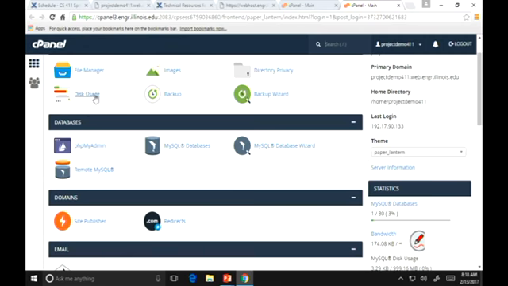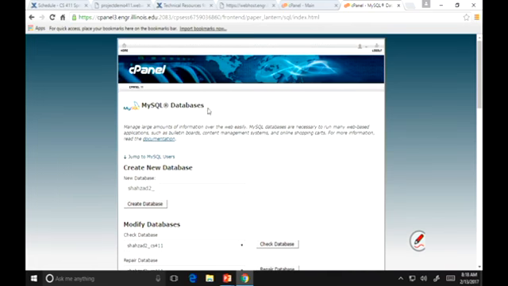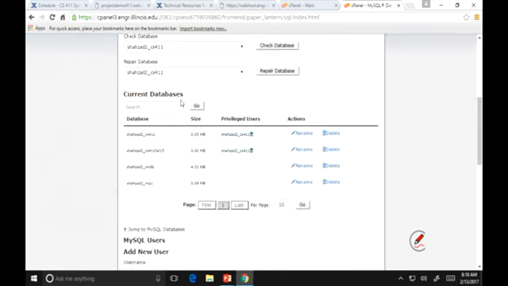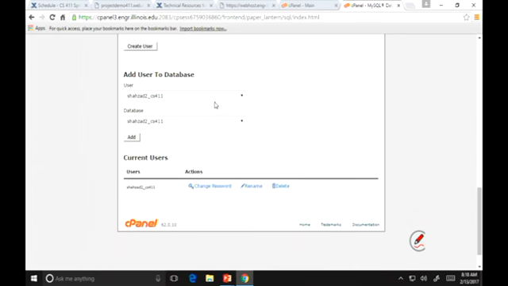Okay, here, this is the MySQL database page. Here you can add a database name, let's say CS411, your netid underscore or your group project name underscore CS411, create database, and then add a user, and then add that user to your database, and then hit the add button.